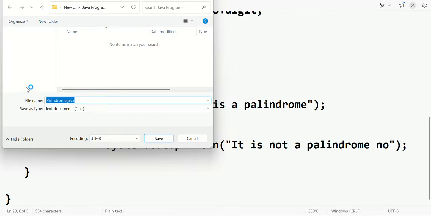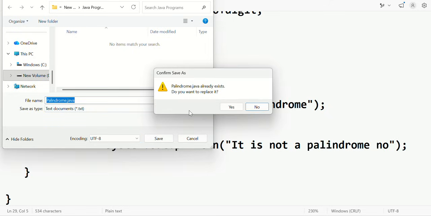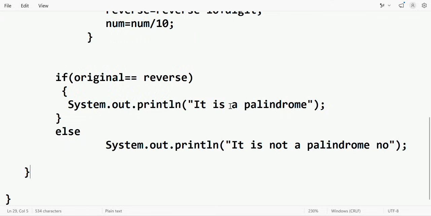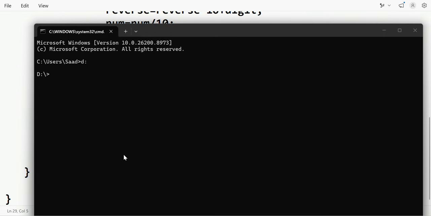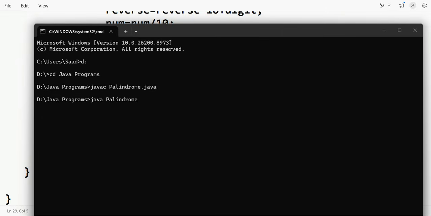Now I will save this program as Palindrome.java. Then I will press Windows R to open the command prompt. Here I will do d:, cd, the name of my folder in which the program is saved, Java programs, and in this I will do javac Palindrome.java. The compilation of our program is successful, and then I will write java Palindrome.